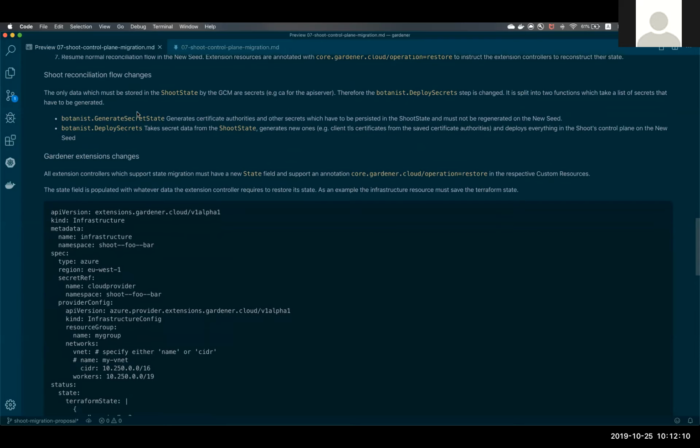So what is the biggest change, for instance, that we have to make for the shoot reconciliation flow? As I said, we need to keep in the state some of the certificate authorities and other secrets that the Gardener Controller Manager generates. So the deploy secrets step has to be changed. It is split into two functions. The first one will still take a list of all required secrets. The first one will generate the certificate authorities and other secrets that are flagged as having to be persisted in the shoot state and that cannot be regenerated. If they are regenerated, then we won't be able to start up the new control plane.